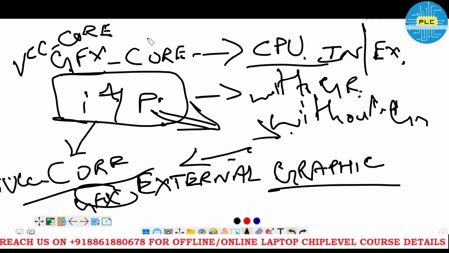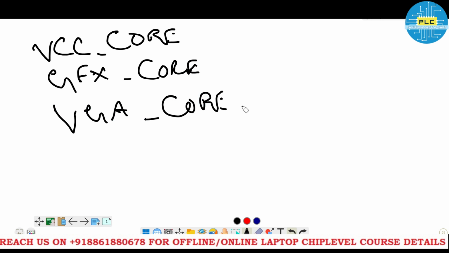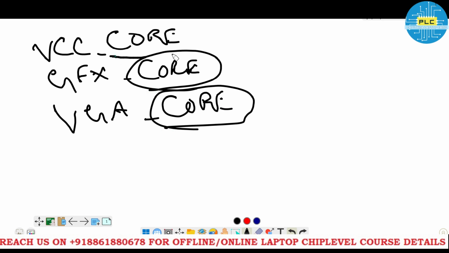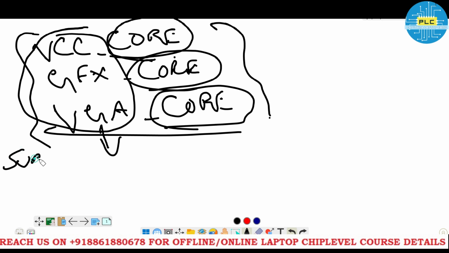Understood? Okay. Now I have cleared what is VCC core and GFX core, and now we will start VGA core. See, this also core, this also core, this also core. There is a common thing that I will explain once again later. See here the VGA. These parts are supply parts. This VGA and GFX are different, not the same.